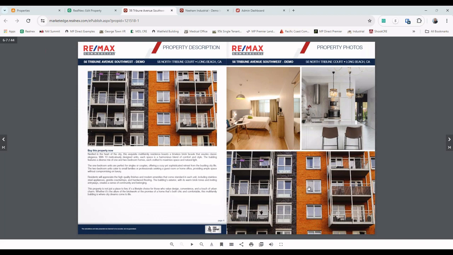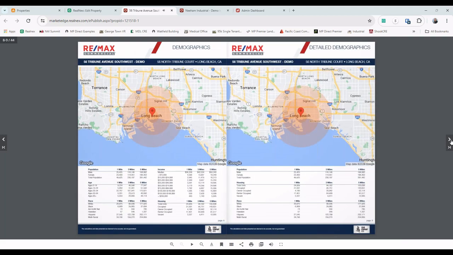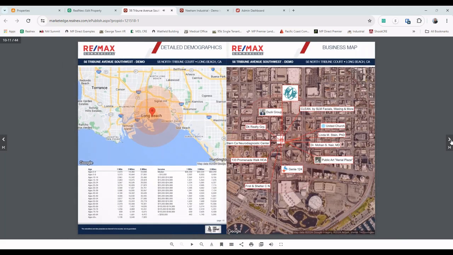Buy this property now. You can see how we have the photos in here. We can add margins. We can remove margins. We have your demographics for you, as well as retail and business mapping. So it doesn't just have to be just all retail locations.